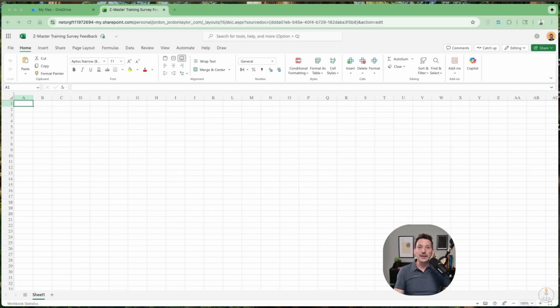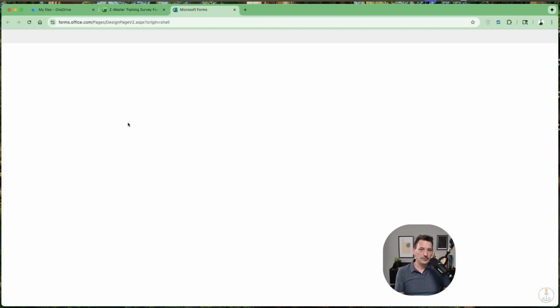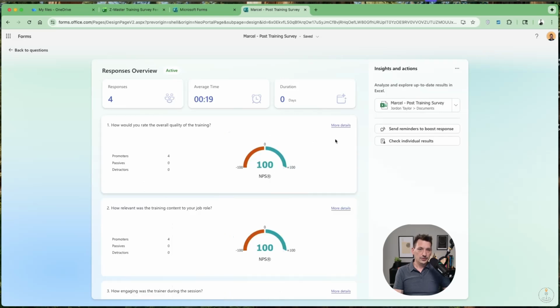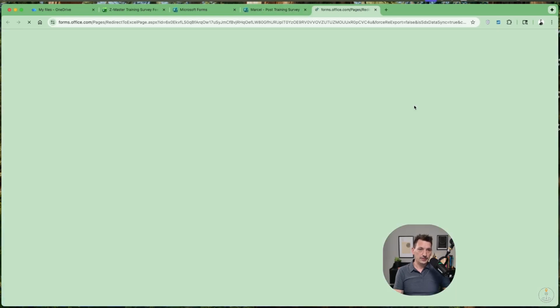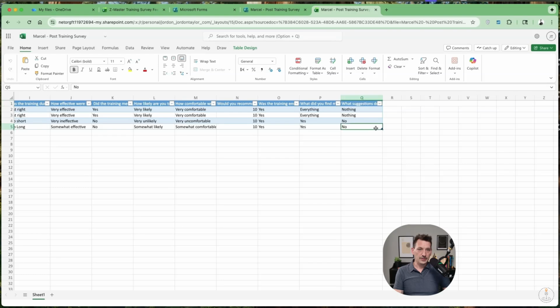Okay, so here we are. I have already created the master spreadsheet. I just went ahead and created it in my OneDrive. You could certainly do that on your SharePoint. Once you've got your spreadsheet created, you want to go and grab the table from the Microsoft Forms responses. So I'll go ahead and open up Microsoft Forms. I'll head over to Marcel's. So I'm going to go ahead and then open up the responses in Excel. And I want to copy that table.